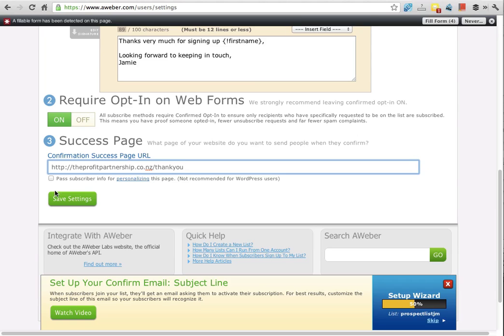Okay, pass subscriber info for personalizing. Don't worry about that for now. Okay, that's a techie thing. I wouldn't do that if I was you, and I don't do that myself. So don't worry about that. Just make sure you have a URL page, and if you don't have a thank you page, just go and create one in your website, and then you can put the URL here. Okay? You can actually come back and update this later.